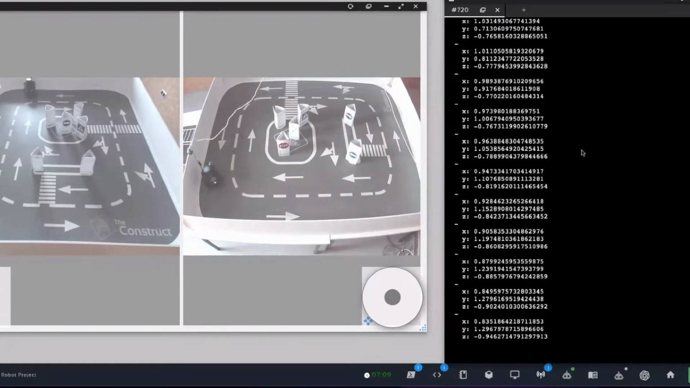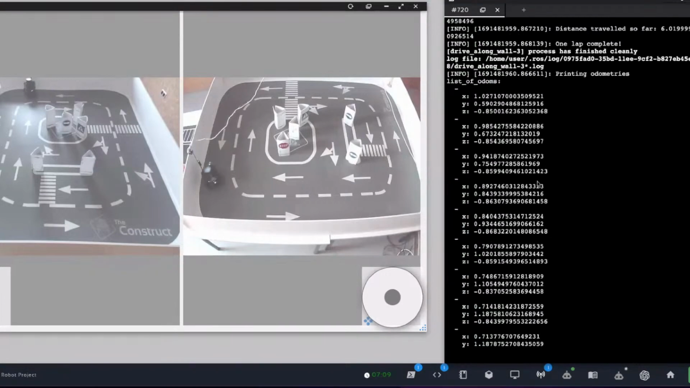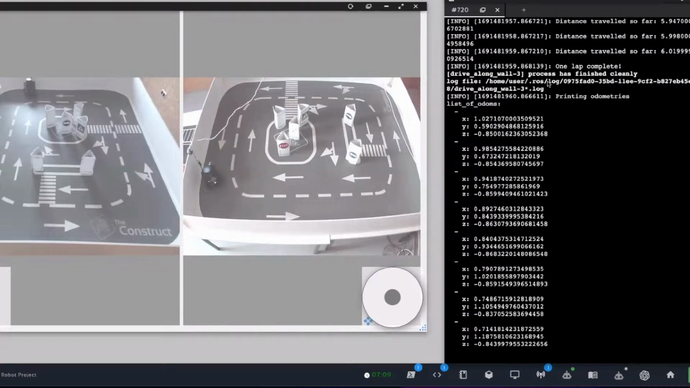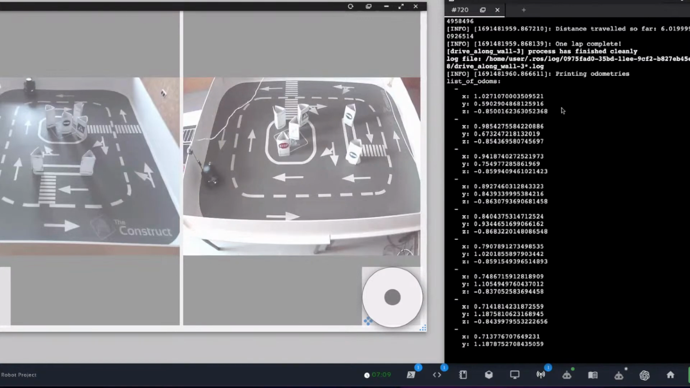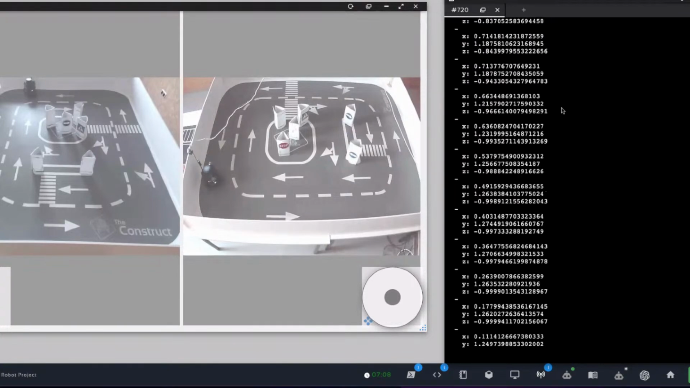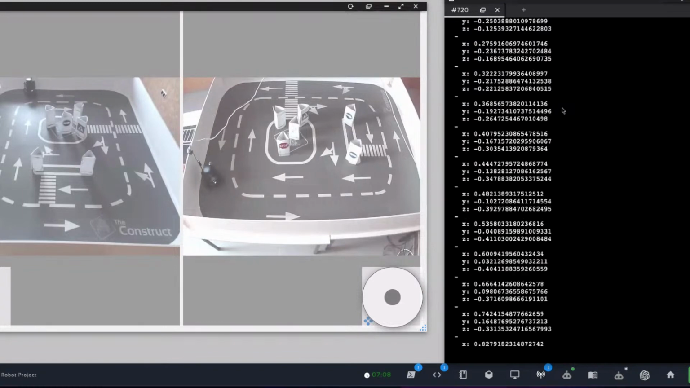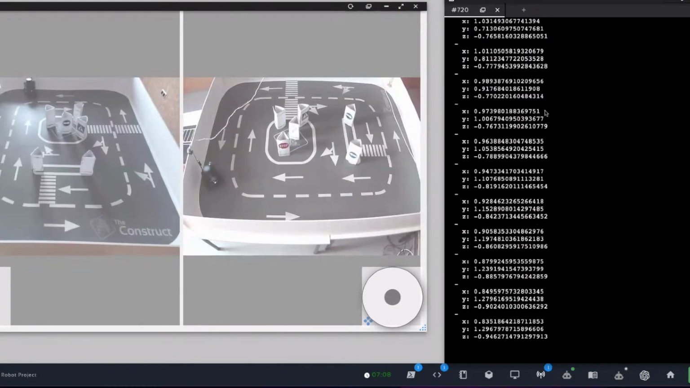Yeah, here. Oh, awesome. The robot stops here, and we can see that one lap is complete. Then the process of the call is finished, and we print the odometries. That is the list of all the positions x, y and theta. And that is more or less the trajectory of the robot, right? I would say. Yep. Awesome.